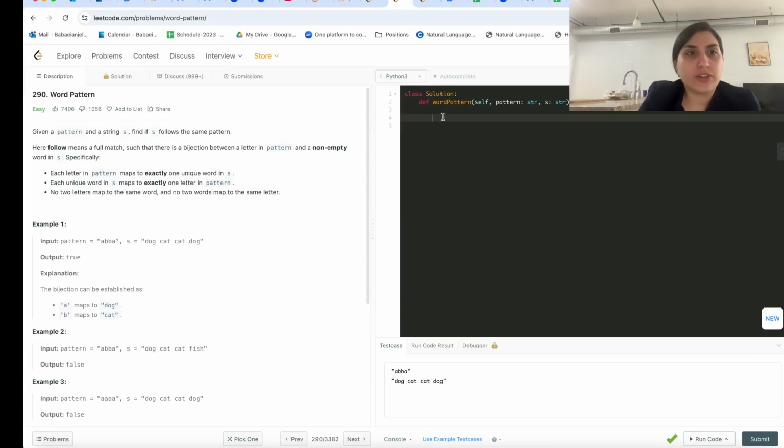Hi everybody, question number 290, word pattern. Given a pattern and a string S, find if S follows the same pattern. Here follow means a full match, such that there is a bijection between a letter in pattern and a non-empty word in S. Specifically, each letter in pattern maps to exactly one unique word in S. Each unique word in S maps to exactly one letter in pattern. No two letters map to the same word and no two words map to the same letter.